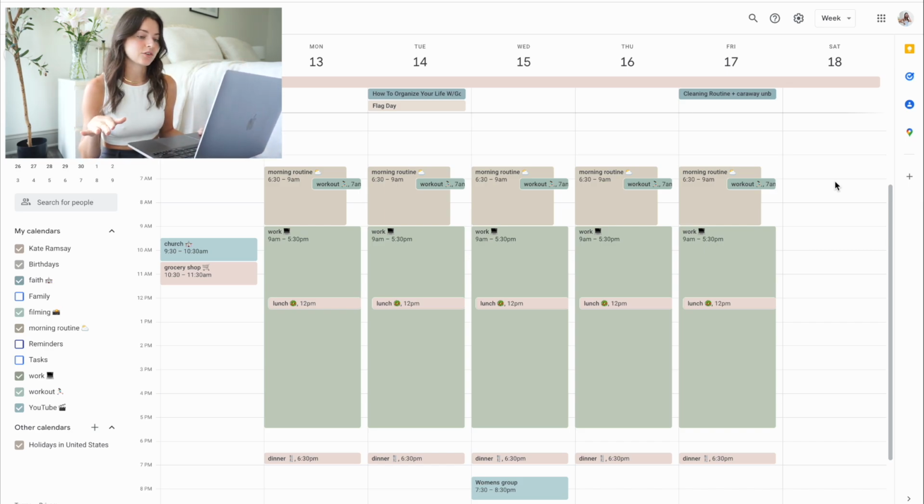That way I just find myself being more organized, and I'm more likely to actually do the things that I've scheduled in because I have constant reminders from my phone and I know how it's going to fit into my day. So yeah, that's pretty much how I organize my Google Calendar.